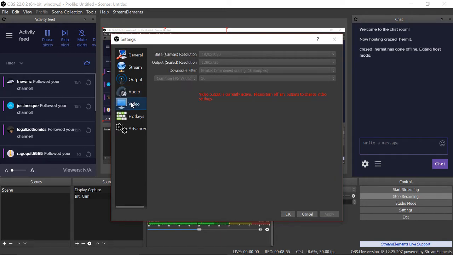Now, video is something you may want to play with as well. If you're looking up to the top here where it says base canvas resolution, I have mine set to 1920 by 1080. Guys, this obviously changes based on the size of your monitor, the quality of your monitor, that kind of deal. But I leave mine at 1920 by 1080. That's the native setting. And my output scaled resolution, I actually have downscaled to 1280 by 720. This has something to do with making sure that everything just catches up. If there is a little bit of a hiccup in the stream itself, you won't be aware of it too much as a viewer when you're watching the stream itself.